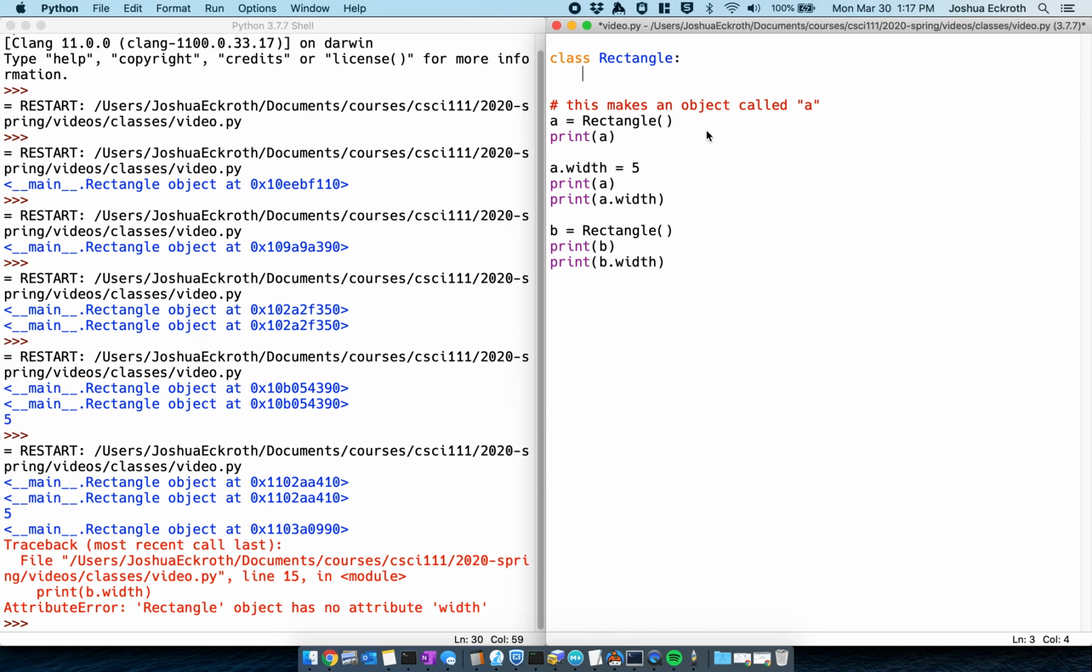So we're going to say what happens when you make a new one. And what we're going to say is when you make a new rectangle, you automatically have a width. And the way we do that is we actually put a function inside the class. This is a special function. It has a very special name, and you have to type it exactly like this. It's 2 underscores, which is shift and then minus sign.